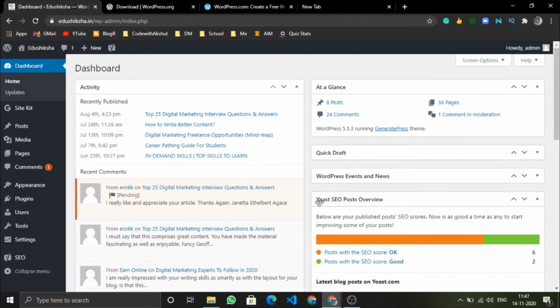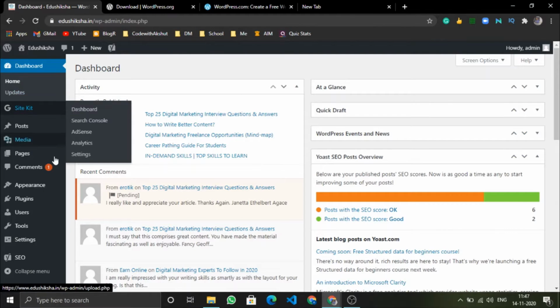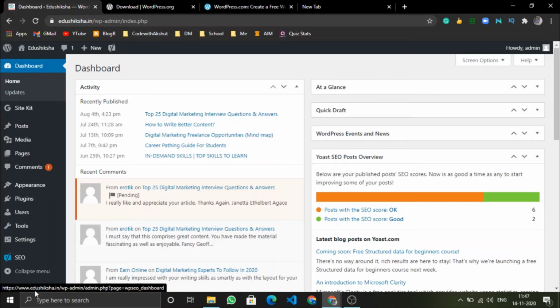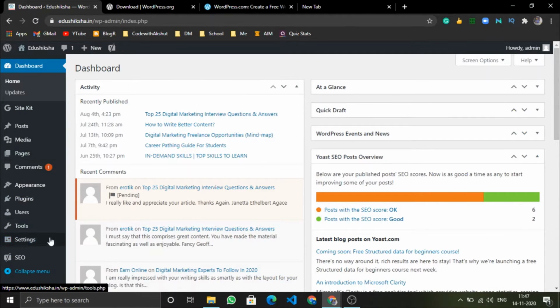So here we are able to see our dashboard. The dashboard is basically to give you a quick glimpse of how your site is maintaining and all of these things. This is my sidebar menu of the WordPress admin where you can see this many options. Some are for the plugins and some are for the main WordPress.